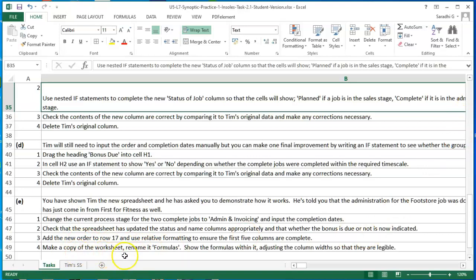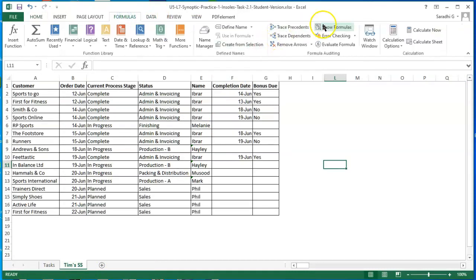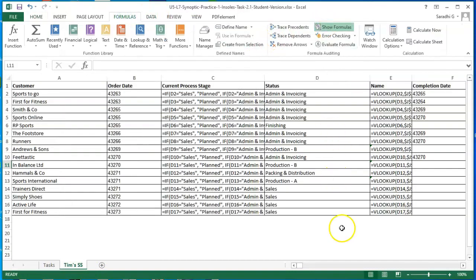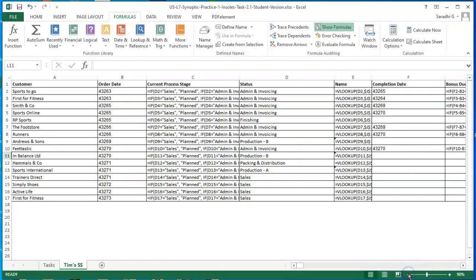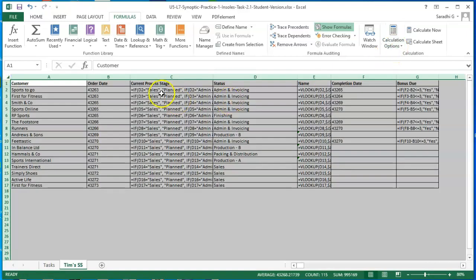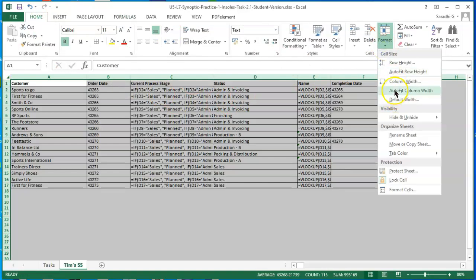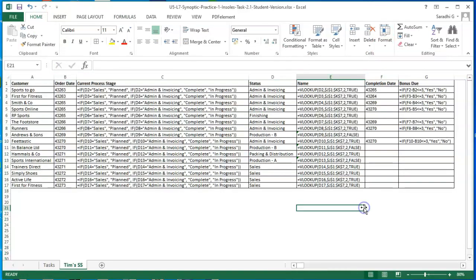Make a copy of the worksheet, rename it formulas and show formulas. So they want you to show formulas, so Formulas, Show Formulas, make it a little bit smaller so all the data should be on one page, or you can do auto fit column width, that way it will be much clearer. Home, auto fit column width. Take a screenshot of that and paste it in a new sheet.